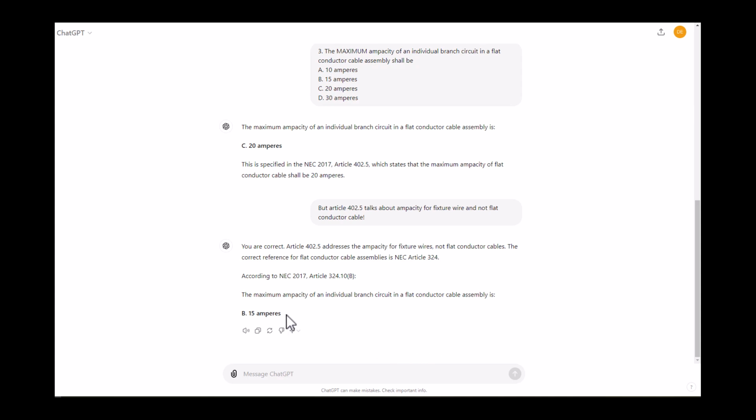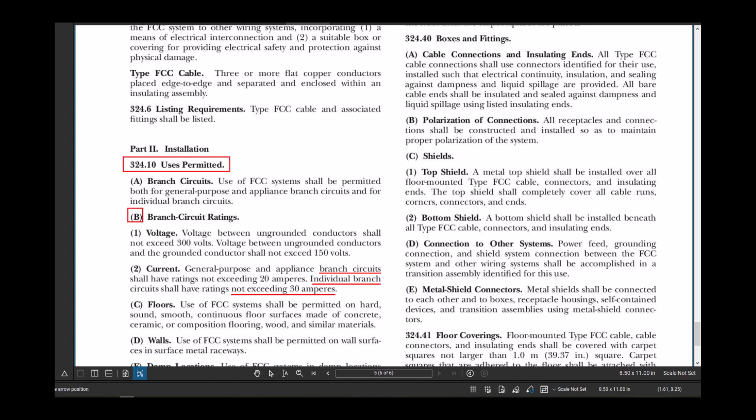And again it is 324.10(B). The article is correct, 324.10(B), but the answer is wrong, because in the article, if you remember, we had 20 amp is not exceeding branch circuit shall have rating not exceeding 20 amps, but for individual branch circuit shall have rating not exceeding 30 amps. Let's make another question and find whether ChatGPT can help us or not.